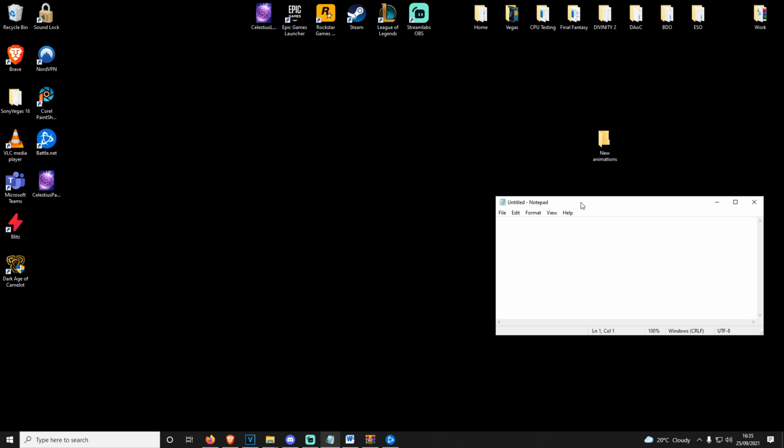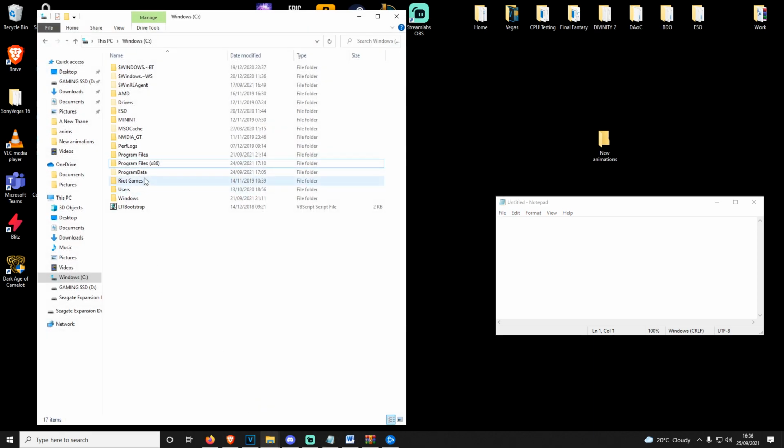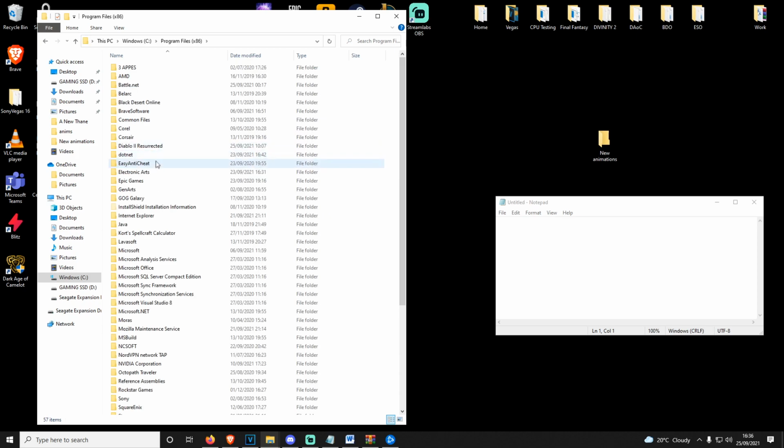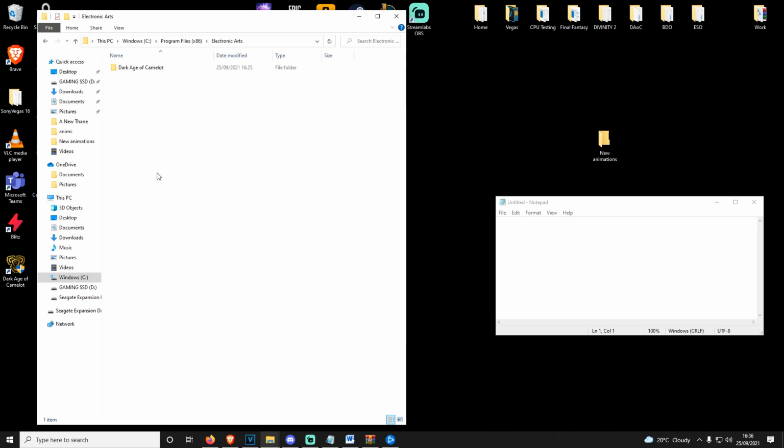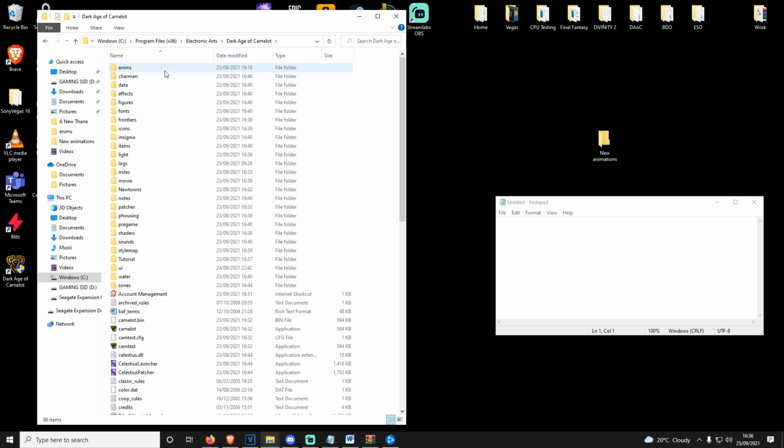So open a copy of Notepad on your desktop, and then you want to find your Dark Age Camelot folder. Mine's in my C drive, program files, so just go into program files, electronic arts, Dark Age Camelot, and then you want to use this animes folder at the top.